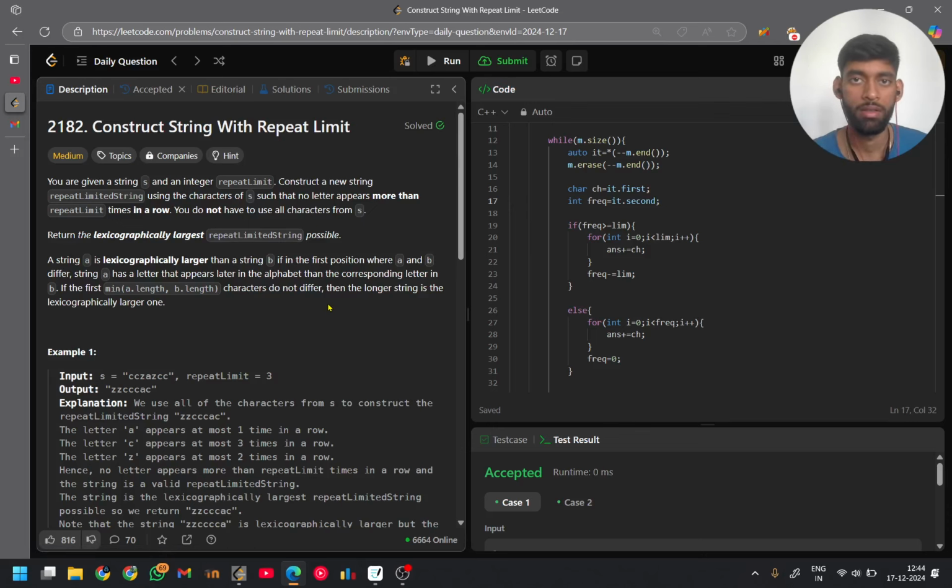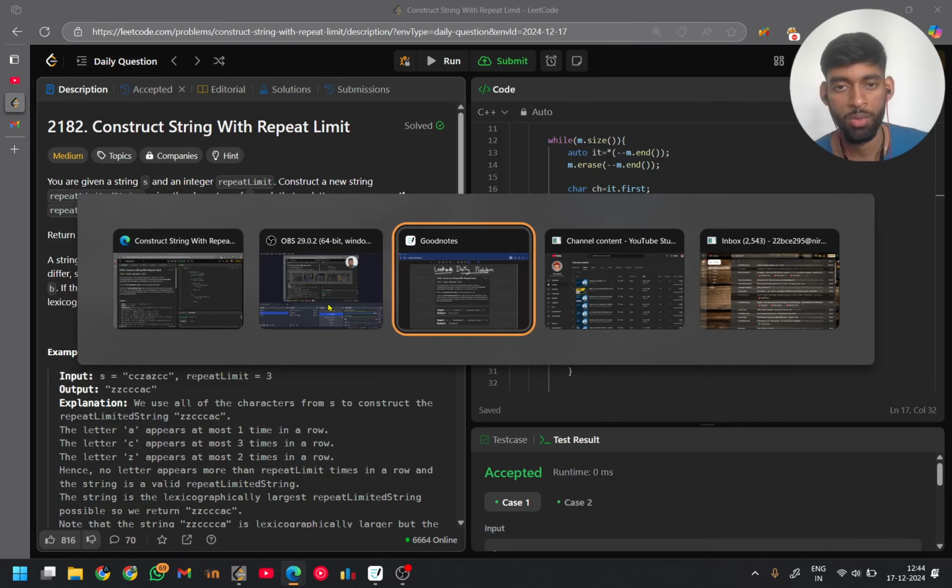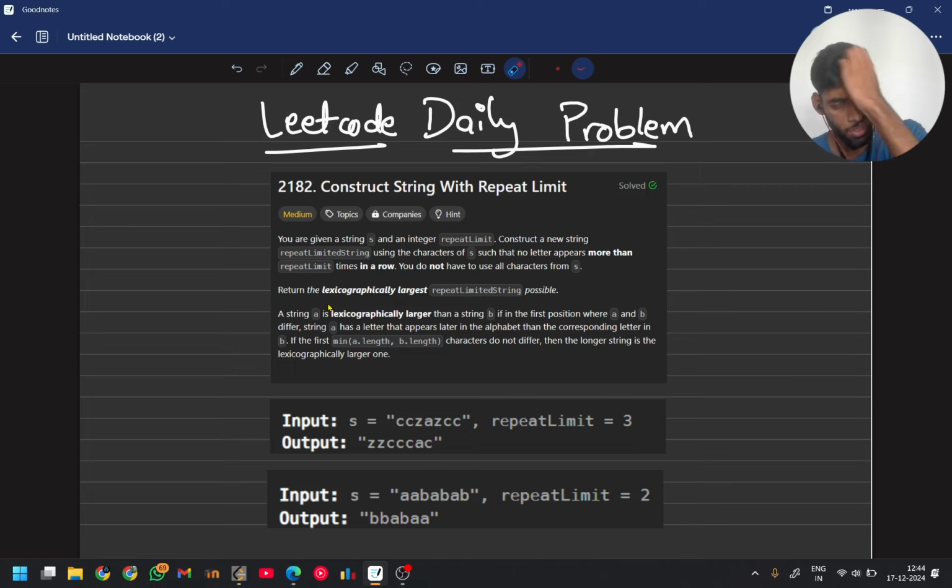Today we are going to solve our Leetcode daily problem, Construct String With Repeat Limit. So let us go straight towards understanding the problem. This is the problem statement. I have pasted it in our writing software so that we can understand more clearly. The problem is medium rated, but believe me, it's a very straightforward problem. Not much logic has to be applied.